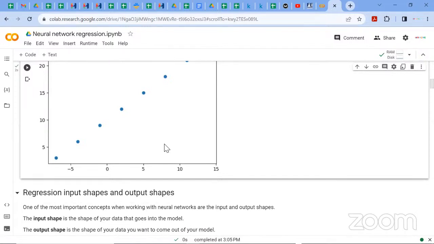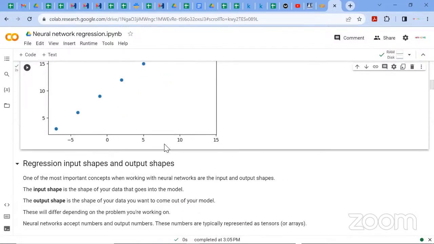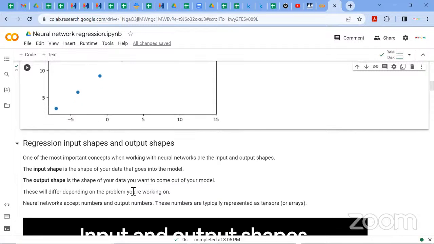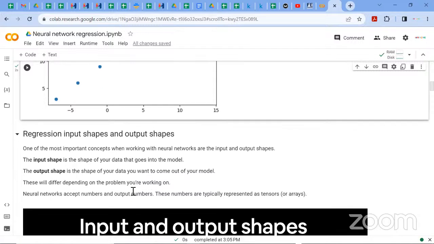First of all, that's our data. Explaining regression input shapes and output shapes: one of the most important concepts when working with neural networks are the input and output shapes. The input shape is the shape of your data that goes into the model. The output shape is the shape of the data that you want to come out of the model. This will differ depending on the problem you are working on.